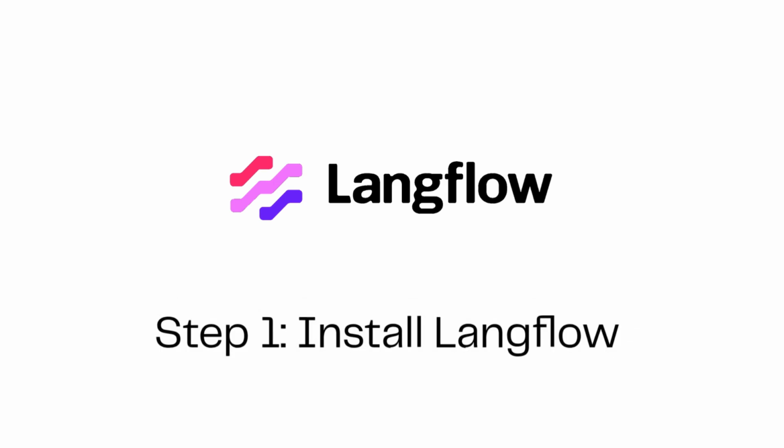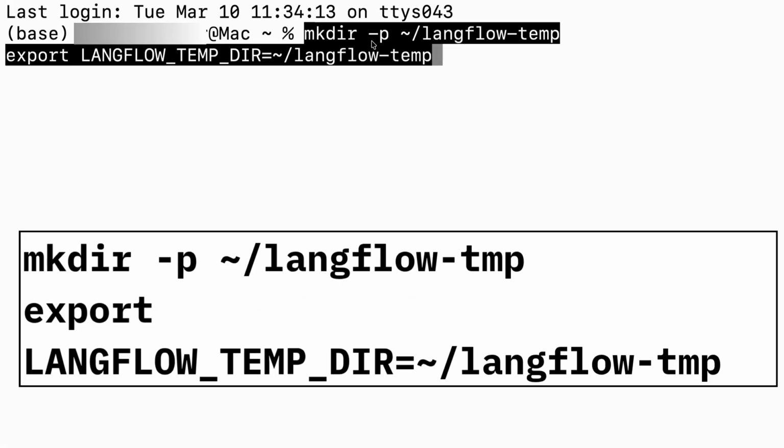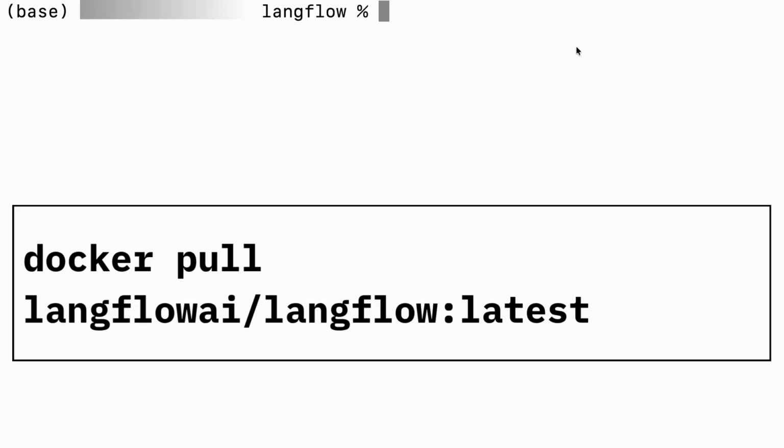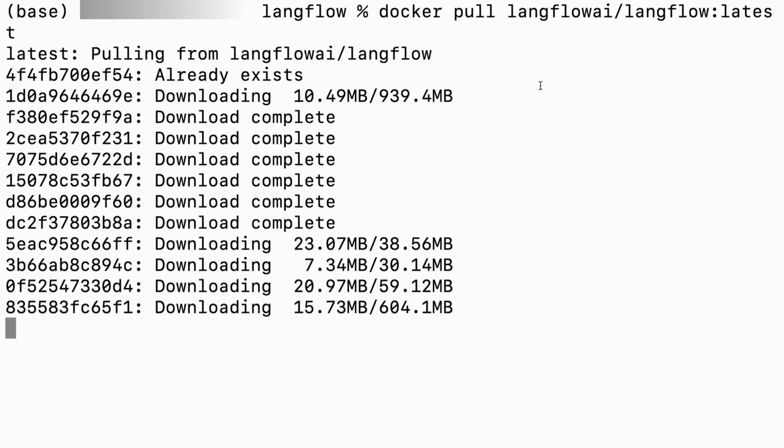Step 1. Install Langflow. Now, open your terminal. Create a new directory and move into it. Next, run the command to pull the latest Langflow image. This will take a few seconds.